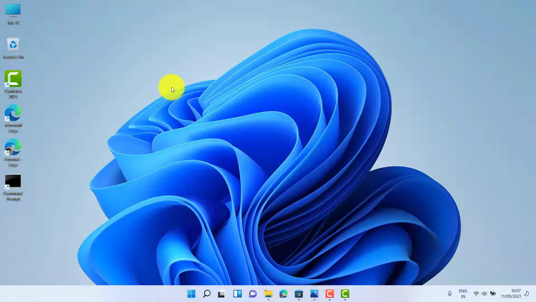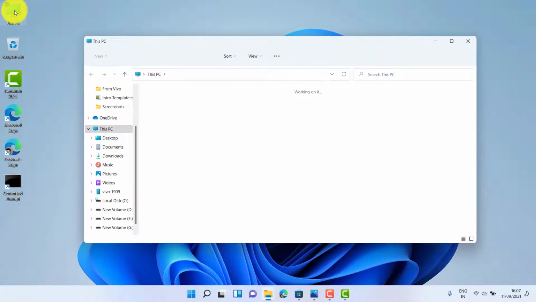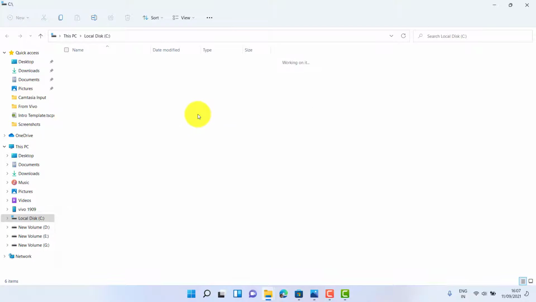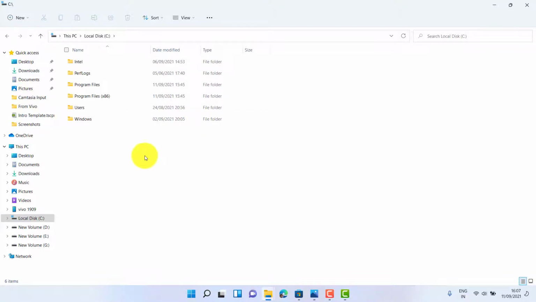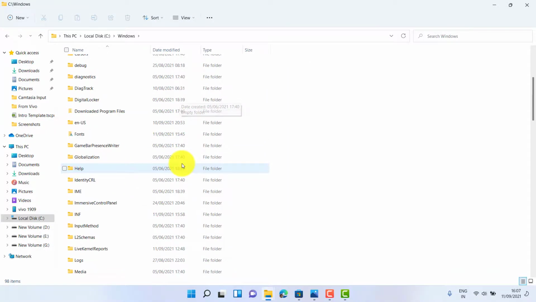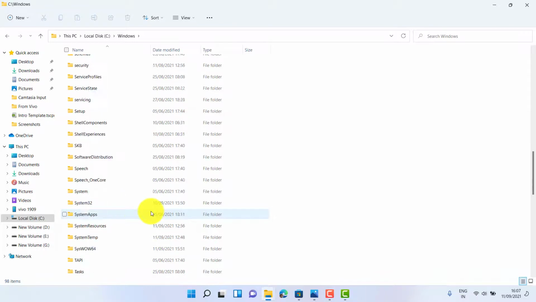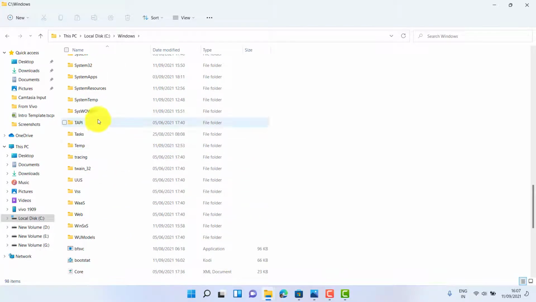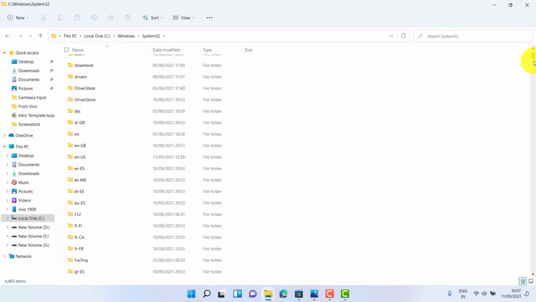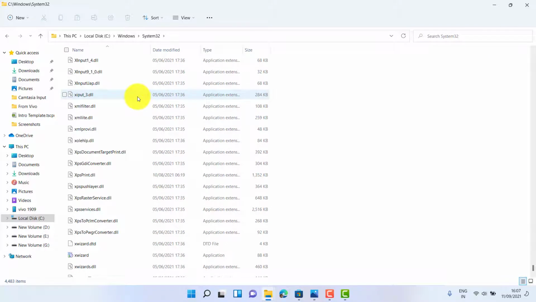If your problem is still continuing, now just go to This PC, click on Local Disk C. In Local Disk C, go to Windows. In Windows, go to the System32 folder. And at the end of the screen, just select the xinput1_3.dll and give delete.